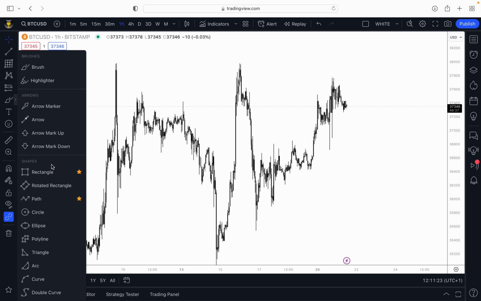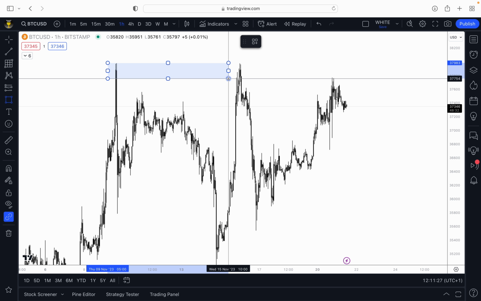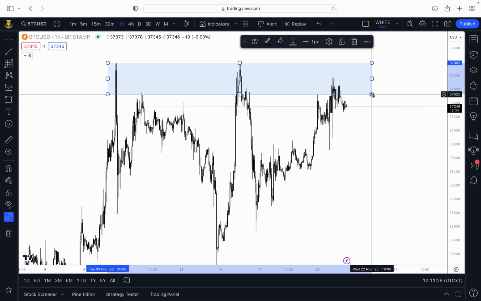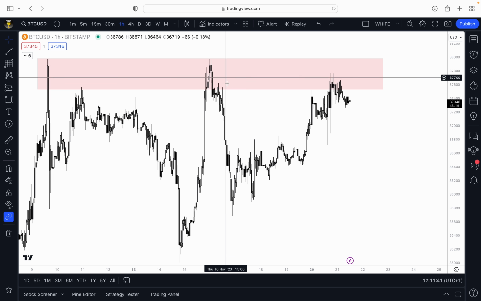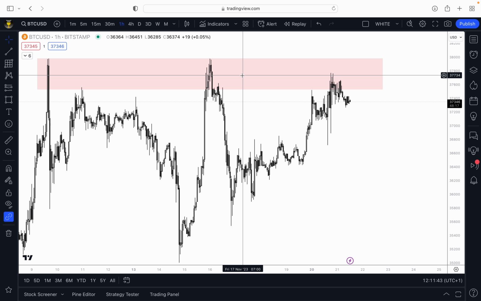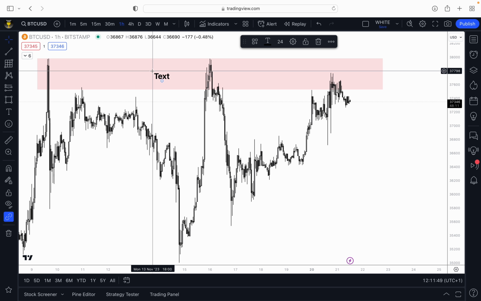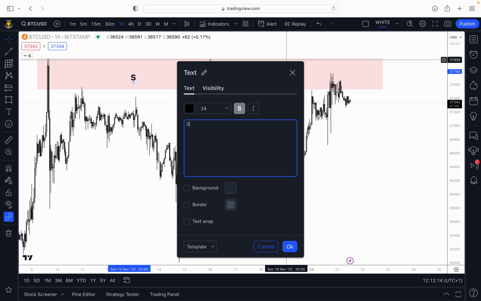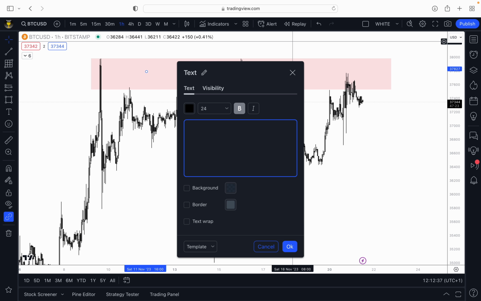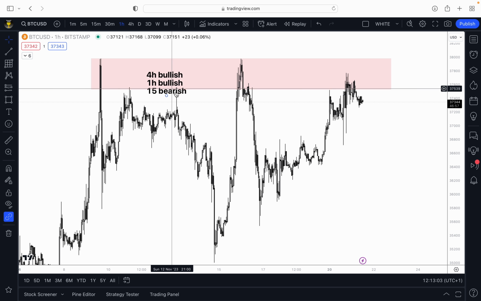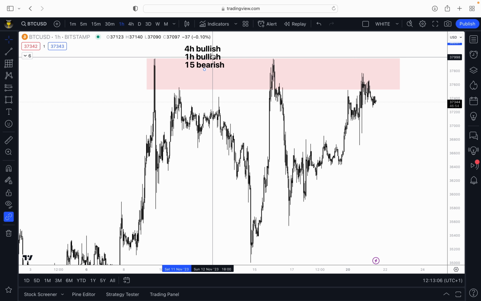In the next one, I often use the rectangle to create boxes or supply and demand zones. In this case, I use the supply zone template. This is also really important in my daily analysis. Here you can find text tools and customize it right here, like supply. We press OK, and then you have some text. For example, you can use it to have an overview over the time frames which are now bullish or bearish. Especially if you're a beginner, this could be really nice to have an overview.